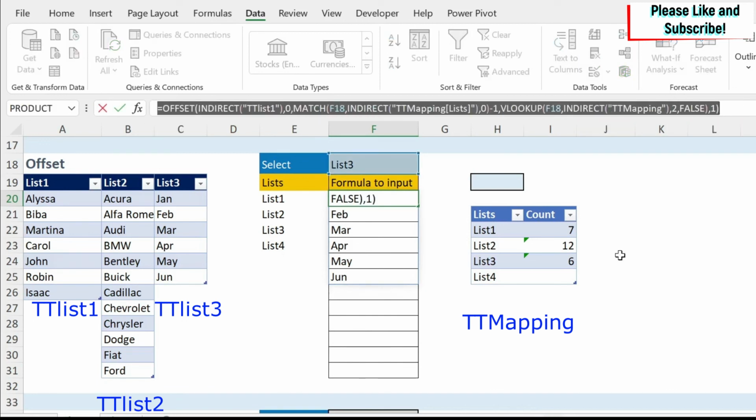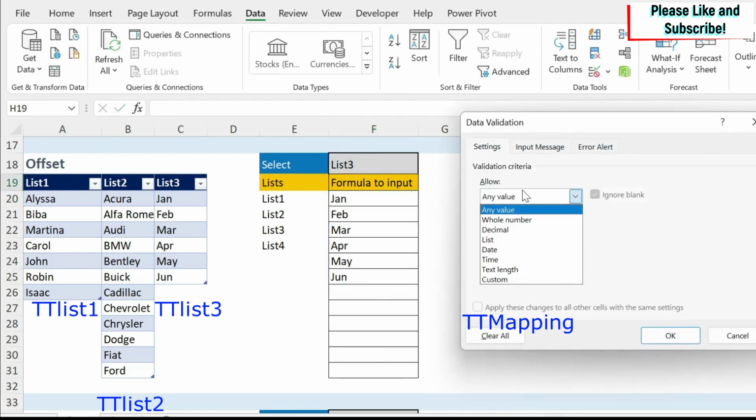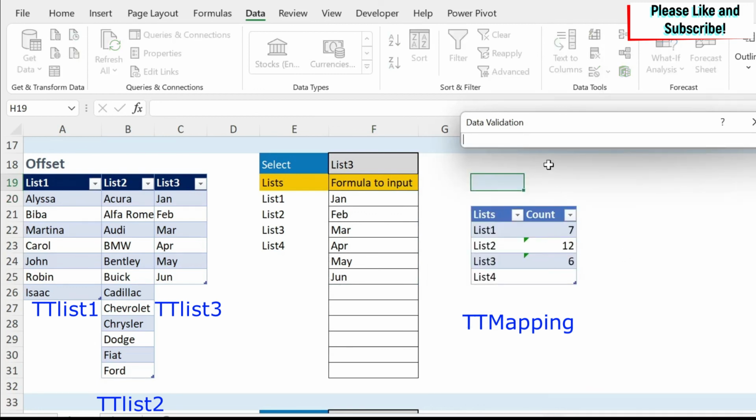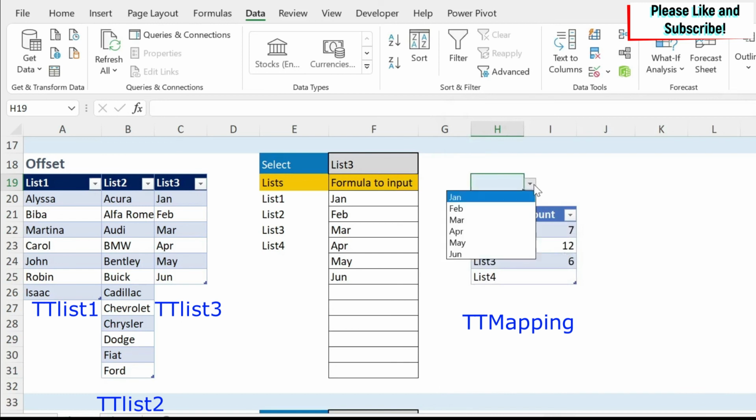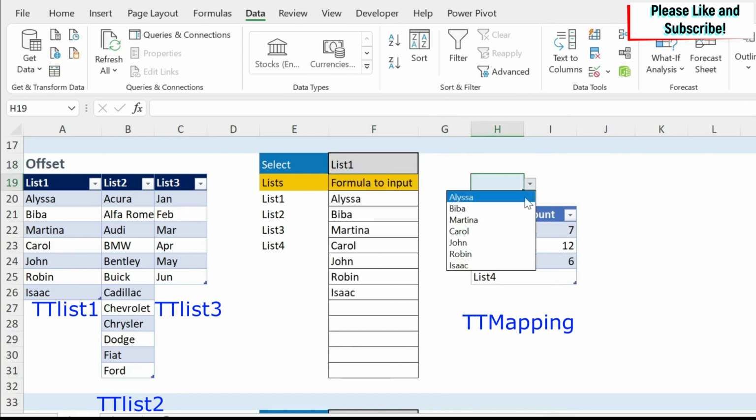So we just select this, Control C, escape, we go to this, data validation, list, then we can just paste, and we say OK, and there you go. If I change my list to list 1, you will get the right information. So this is a methodology with offset. I know it looks a little bit scary, it looks a little bit complicated, but once you grasp those concepts, it will be very easy for you.